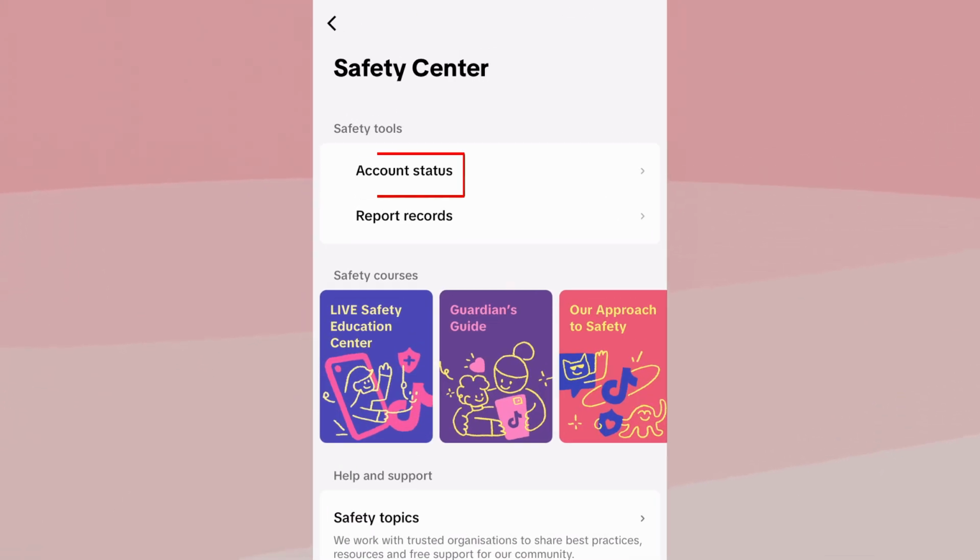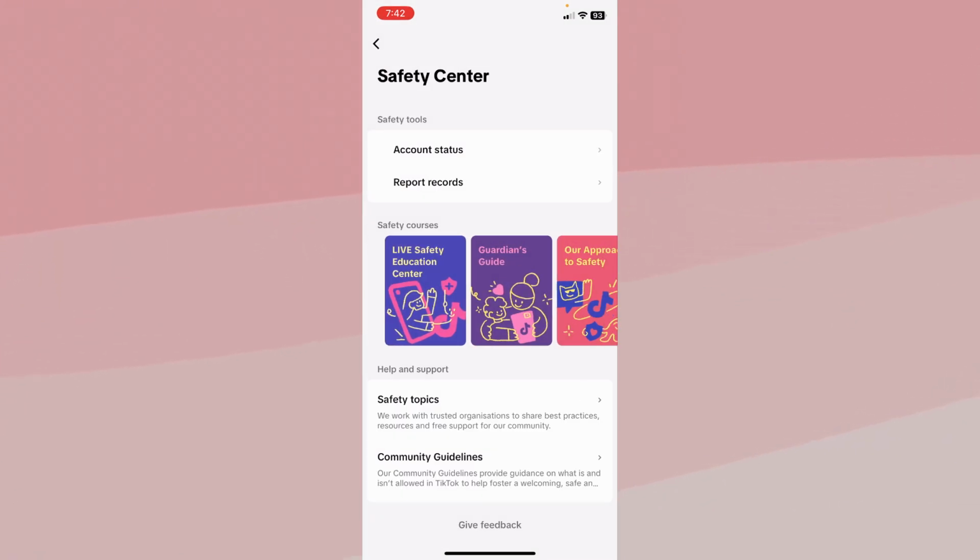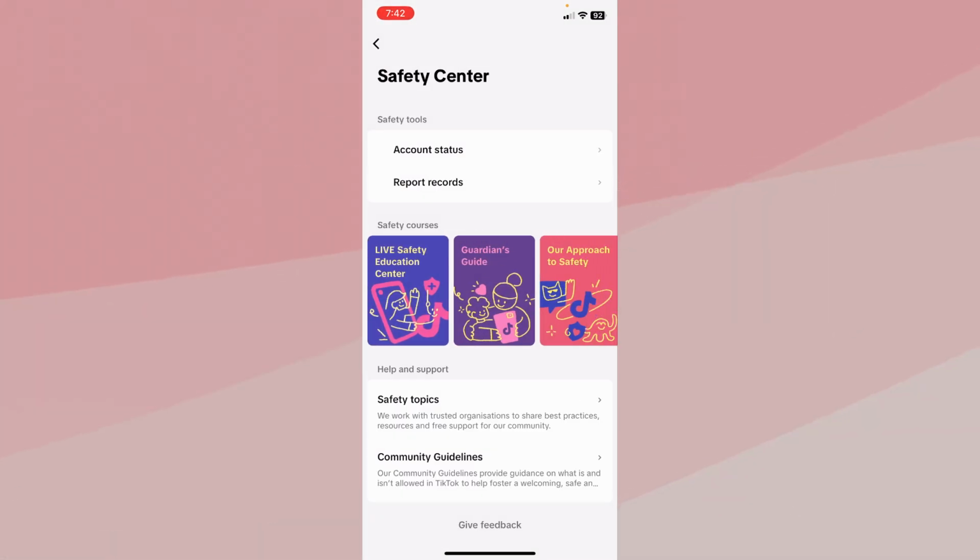Then you want to choose account status. So over here, if you have violated any community guidelines, it's going to show up over here, but since I have not, it's empty. Now, if you have violated any community guidelines, then TikTok will try to shadow ban you. But if it is empty over here, that means you're not shadow banned. But sometimes even if it is empty, you're still shadow banned.